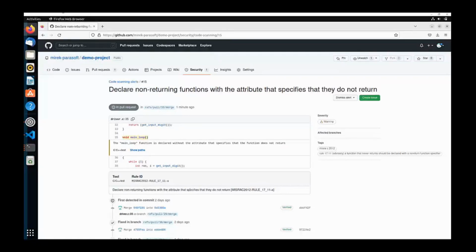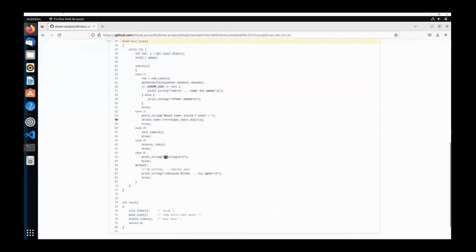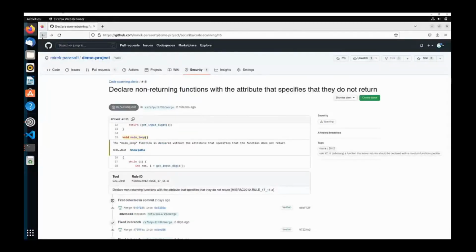If we need, we can see this issue in the full context by opening the file. Indeed, the main loop function never returns, which is expected. So this is an easy fix. We just need to declare the main loop function as non-returning. For this kind of easy issue, I can edit the code directly in GitHub.